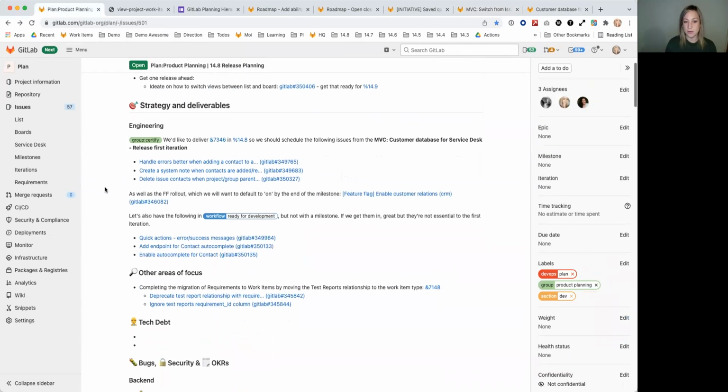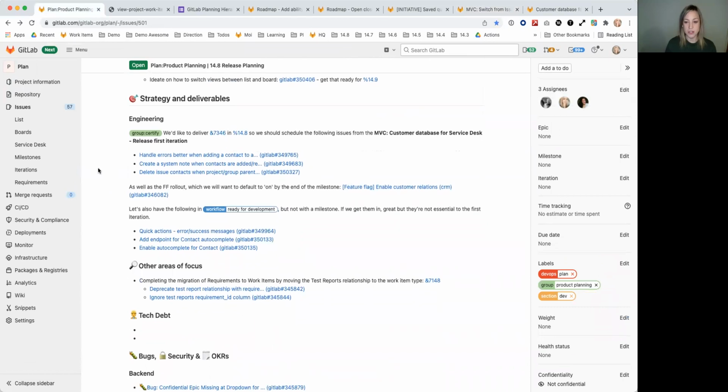And then I also wanted to mention that we have a big push for this MVC in the certify group, and that is to work on this customer database for Service Desk, the first iteration. So 3 issues are scheduled, and they'll be collaborating with our awesome community contribution team and figuring out how much of that we can get done in this release.